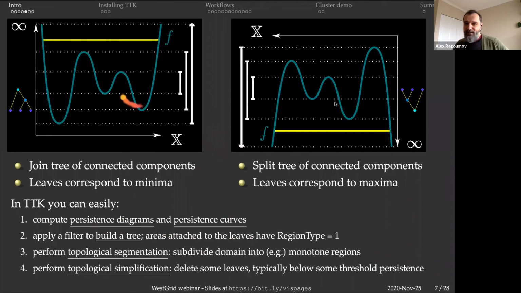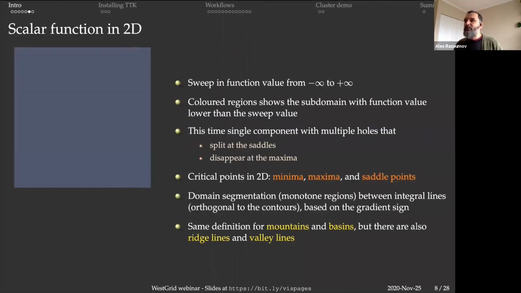Let's say in this case on the right, we have the maxima attached to the leaves, and these can be identified by simply specifying the region type in the output of the TTK filter. You can perform topological segmentation, dividing the domain into monotone regions based on the gradient sign, and you can perform topological simplification as well. Here the idea is that you delete small components, components that have very small persistence values or persistence intervals, and only leave the big ones. So in TTK, there are multiple filters to do all these kinds of things on multidimensional data.